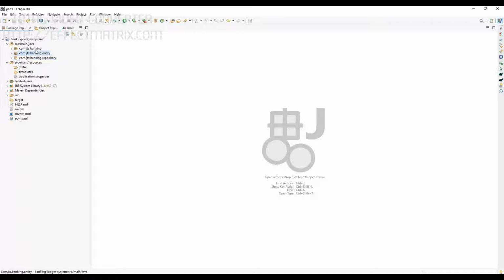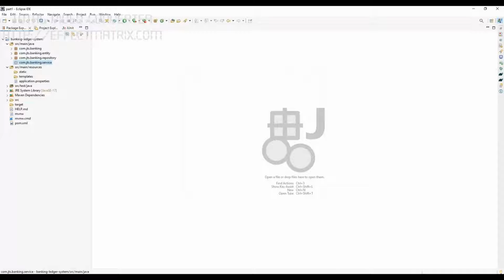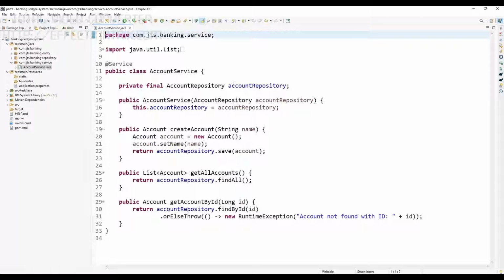So let me create the service layer. Let me create this account service here. Account service.